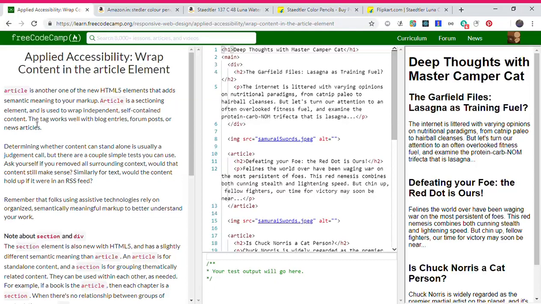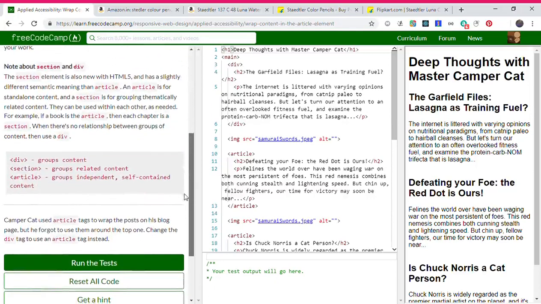Article is a sectioning element. Okay, yeah, article is just to provide a section. So div groups contents, section groups related contents, article groups independent self-contained contents. It means articles can be used to display pop-ups and everything. Div holds contents together. Okay, section and articles can be contained inside the div also.